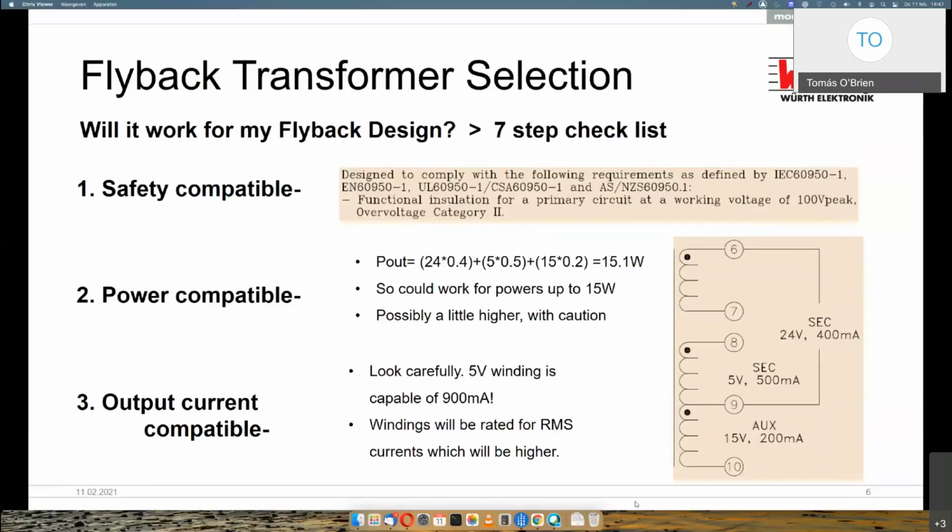But we still have some other things to look at, specifically the output currents. We might want to use all the windings, but we need to use some section of windings. And here we can see we can get 200 milliamps from the 15 volt, 500 from the 5 volt, and then 400 milliamps from the 24 volt. But hidden away in this detail, if we look carefully, the 5 volt is actually in series with the 24 volt, so it needs to carry the current for both of those outputs. And so the 5 volt output is actually capable of carrying 900 milliamps, which is quite a lot, and we could end up using that for 900 milliamps.